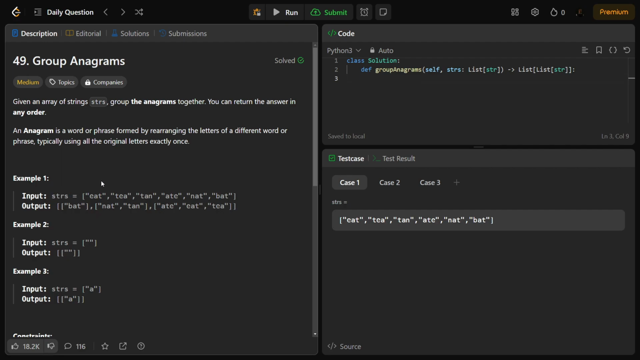One is to check all the anagrams using for loops, and that will give us a time complexity of more than n square, so we're not going to go that way.